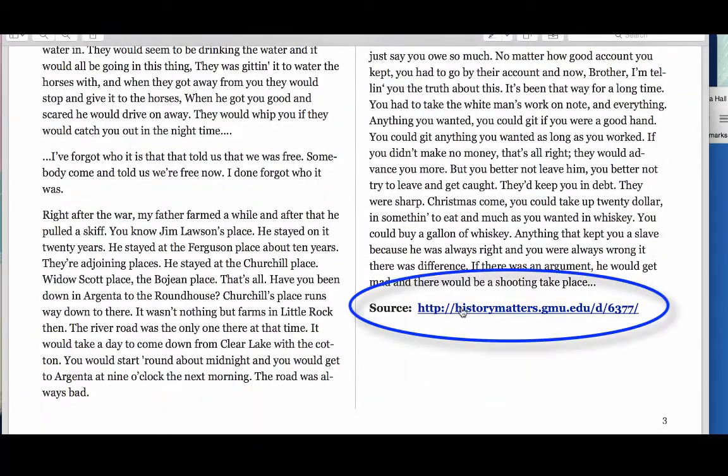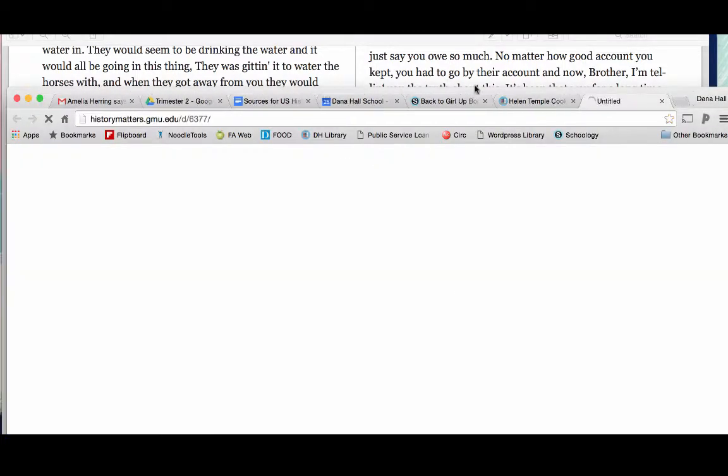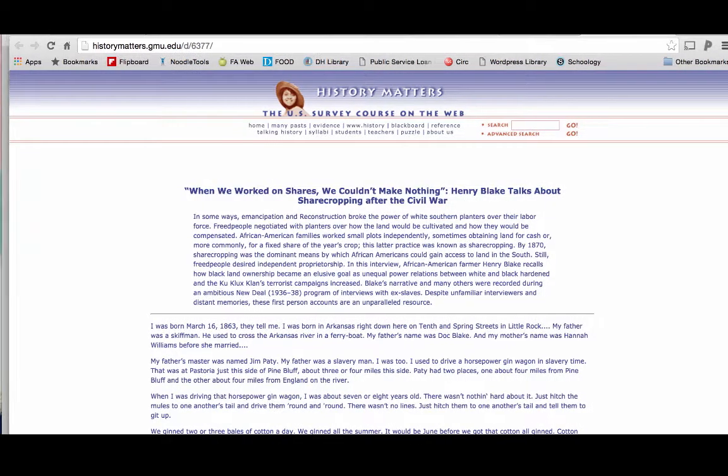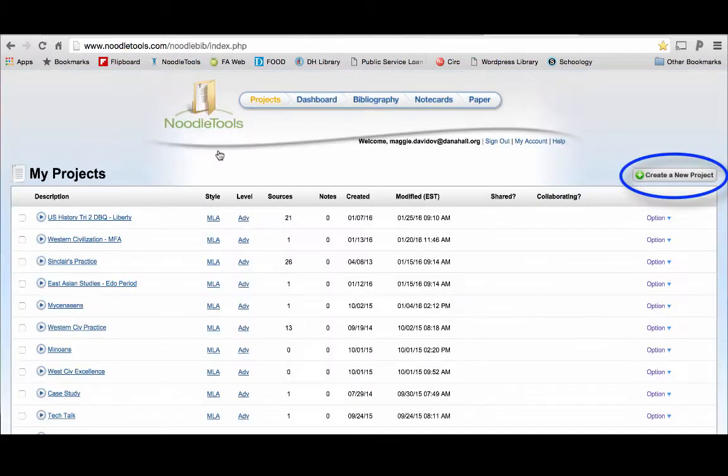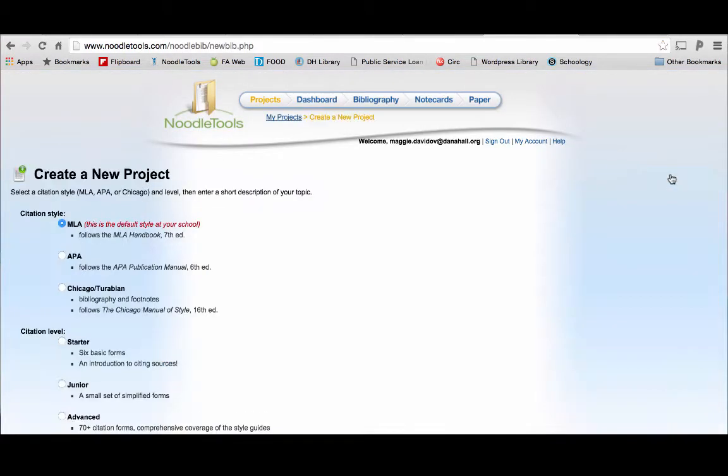So you click the link on the DBQ for this Henry Blake article. This is the first one. And it's going to open up on your browser. And what we see is a History Matters website. So we're going to cite it as a website. So I'm going to create a new project right here.